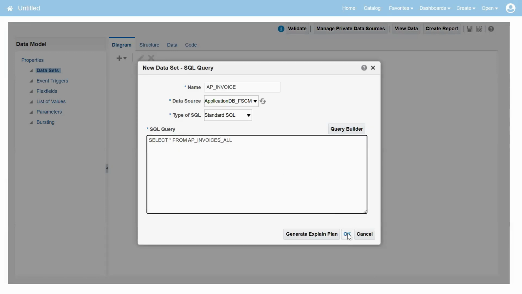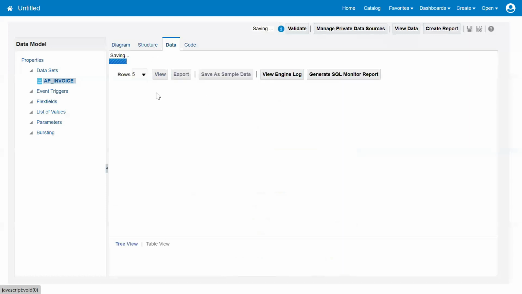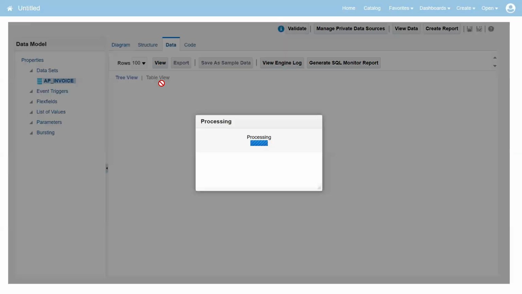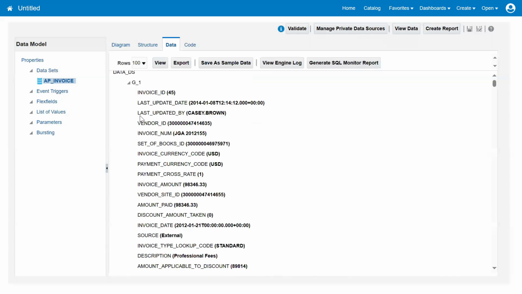AP invoices all. Select the tab called data. You got the result, but you want to view 10 records now, as a sample, or 100 records, or you can also view more than 100. We have multiple options, 200 also. And this is the data.